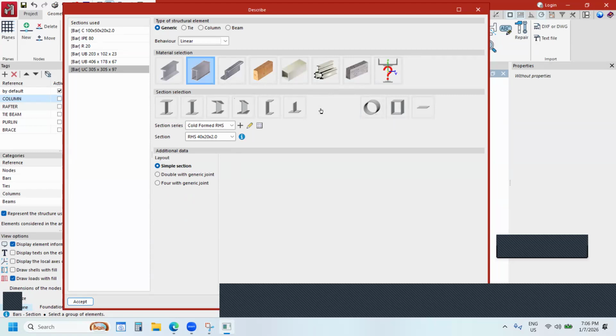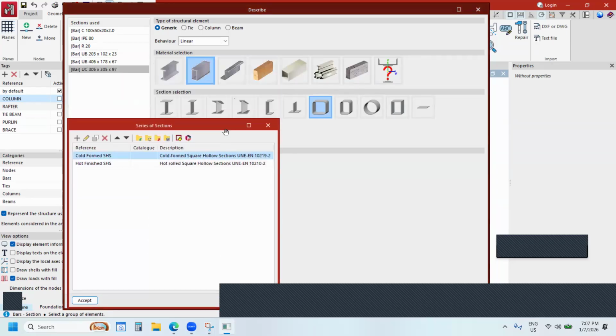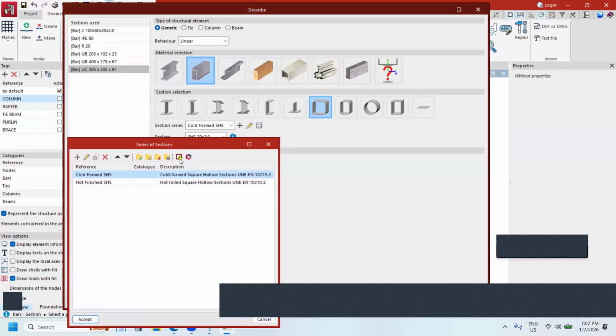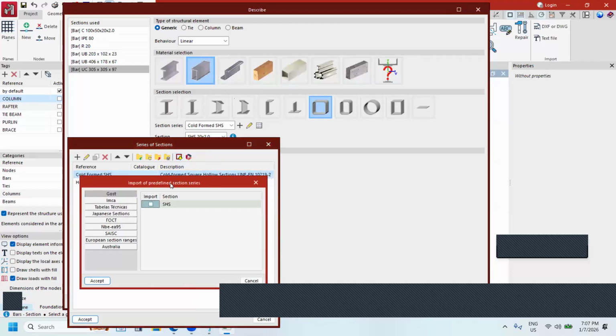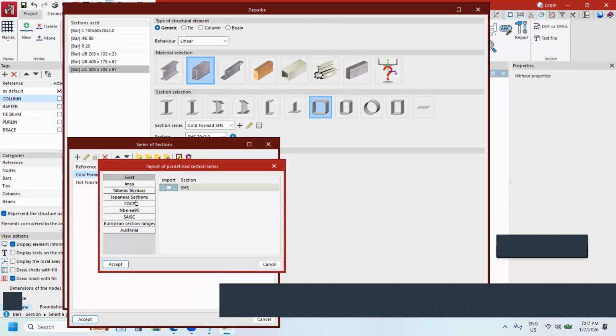They are showing an error because I don't have the database. So remember I said that once you have the warning, click on this small icon, edit the list of section or element series, this one. Yeah, this small icon, and then here you see import a predefined section series. Click on this, and then here you can select any of these options, okay?